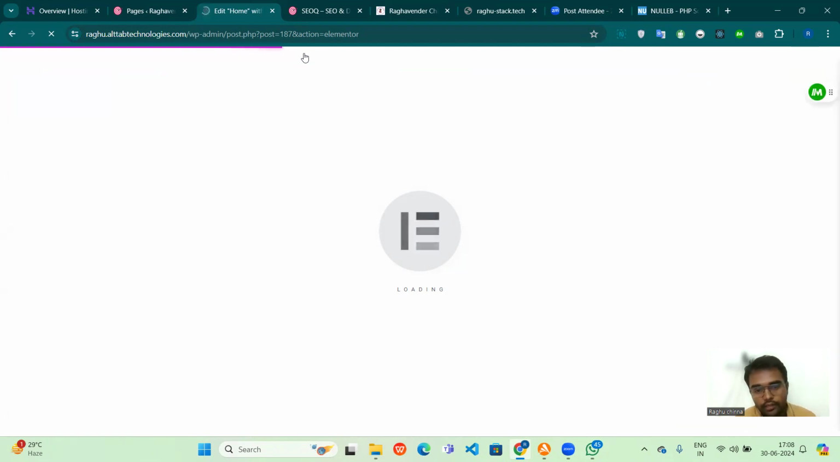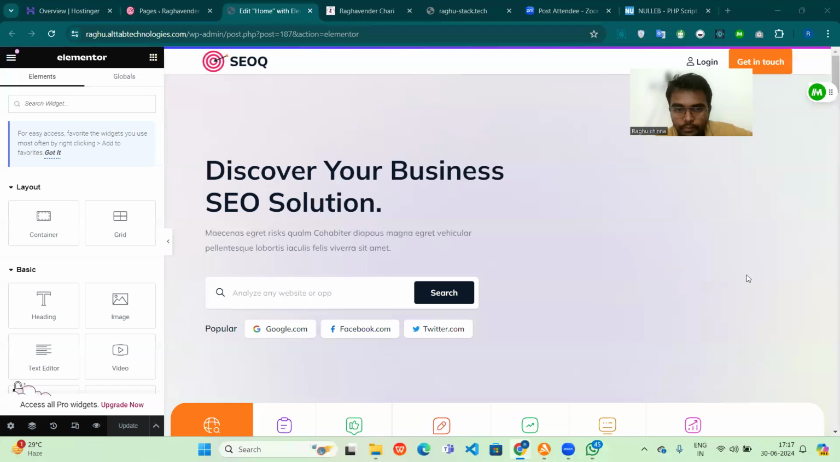You can check how Elementor is loading. It is the logo of Elementor. It is still loading. Here is Elementor. You can check that Elementor is open and the website page is also open in Elementor.